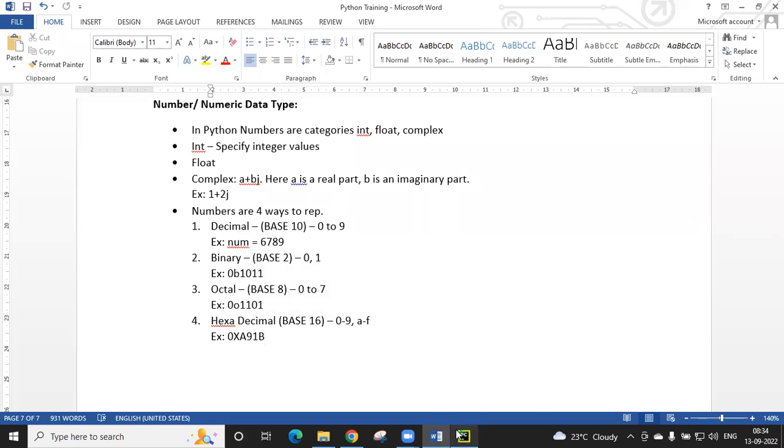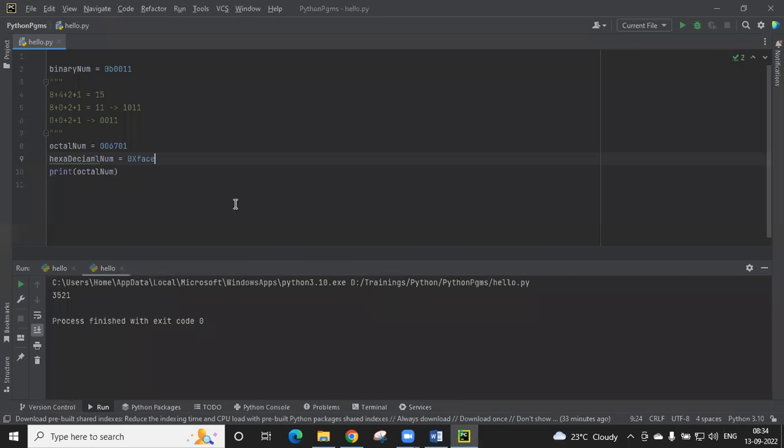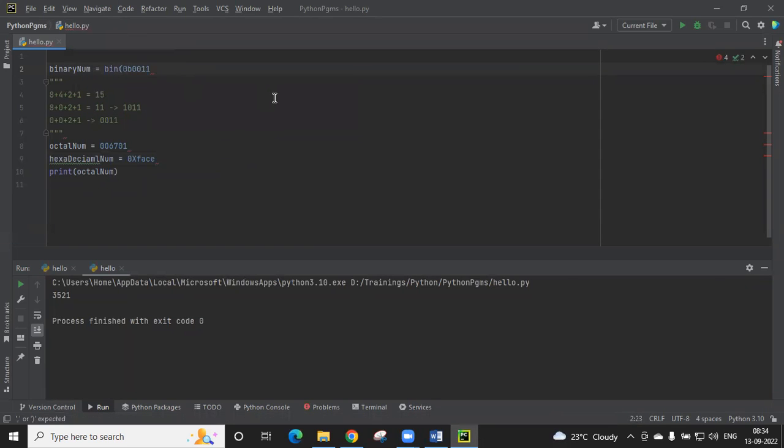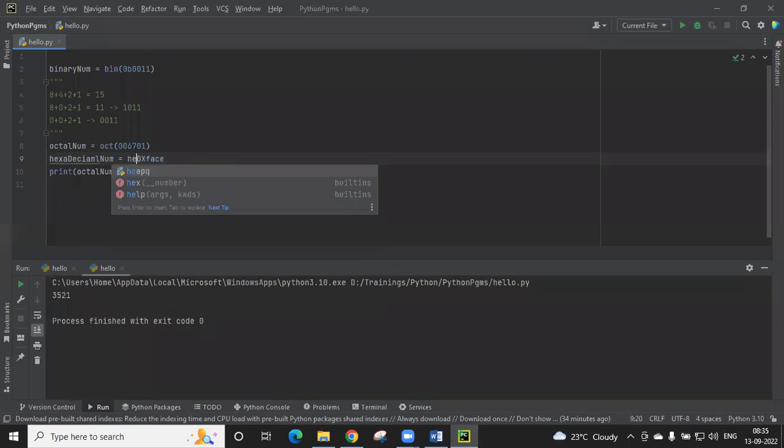Okay, so for any data type, how many ways are there to represent it? One is implicit and the second one is explicit. Is this implicit or explicit? This is called implicit. For explicit, you need to mention bin for binary. Whatever is base 10, already it is a number, right? Number or float, you already have int or float. So octal, oct. If I want to use hexadecimal, hex.